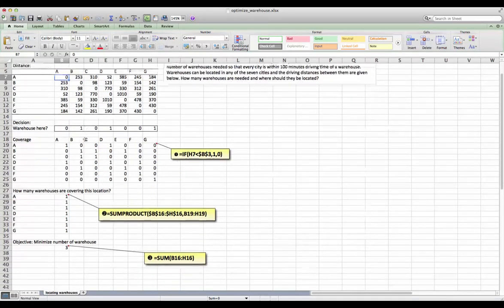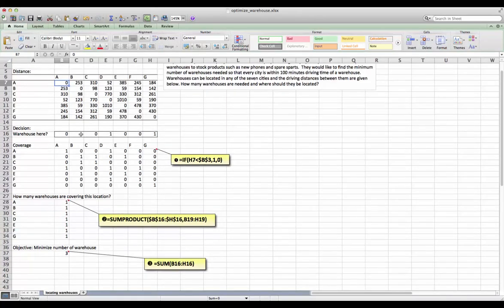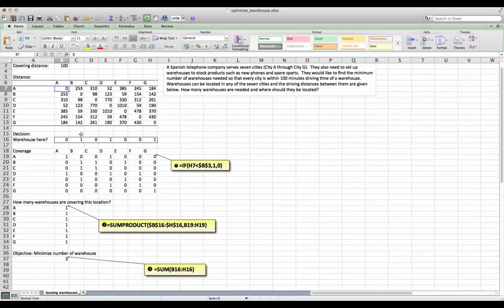Now, here's how the model is set up. There are 7 decisions to be made, and each of them is a binary variable indicating whether to set up a warehouse in each city. So here in row 16 are our decision variables, 0 or 1.